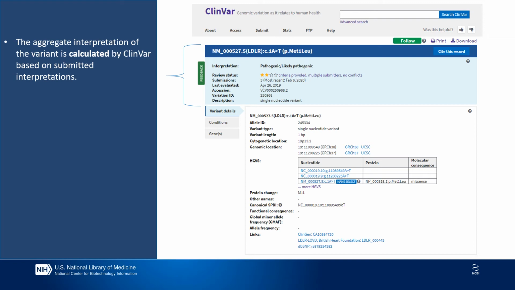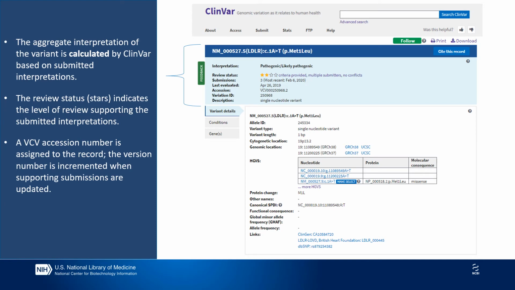So let's start at the top of the page in the aggregate section. The dark blue bar has the title of the page with a description of the variant, which is followed by the aggregate interpretation. This aggregate interpretation is calculated by ClinVar, but based on submitted interpretations. We'll talk a little bit more about how that works. That's followed by the review status, or the stars. The review status really indicates the level of review that supports the submitted interpretations and therefore the aggregate interpretation. We'll also talk a little bit more about how we calculate review status. One more field I'll point out in this section is the VCV accession number that we talked about earlier, along with its version number.